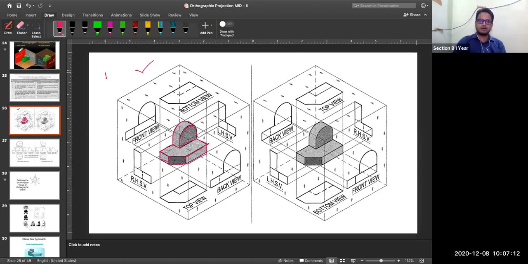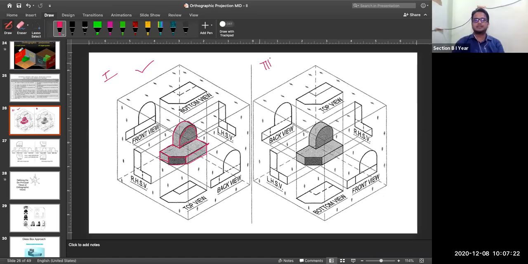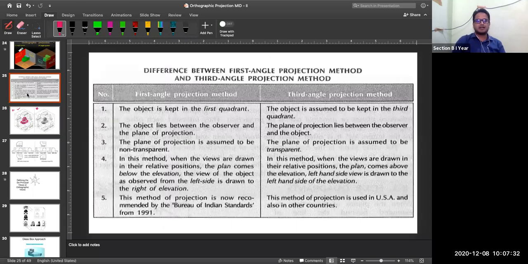This is your first quadrant, so we are using the first angle projection method. This is your third angle projection method, since the object is placed in your third quadrant. And I hope you all remember the difference between first angle and third angle projection. We have seen this in the last class, and I hope it is in your memory.